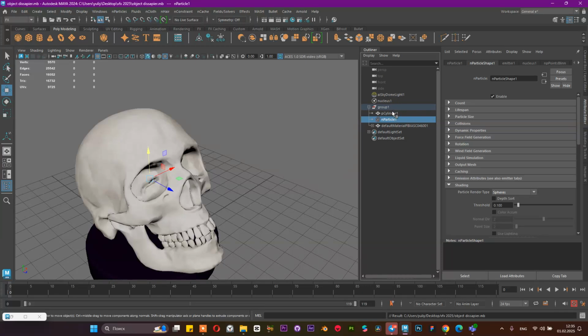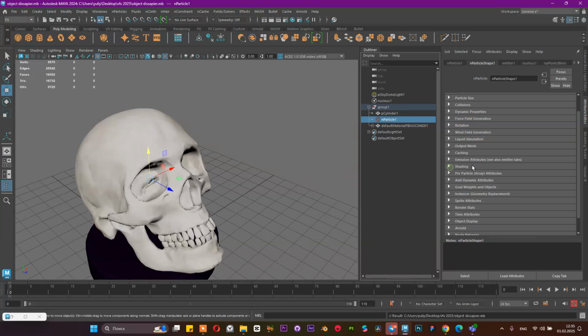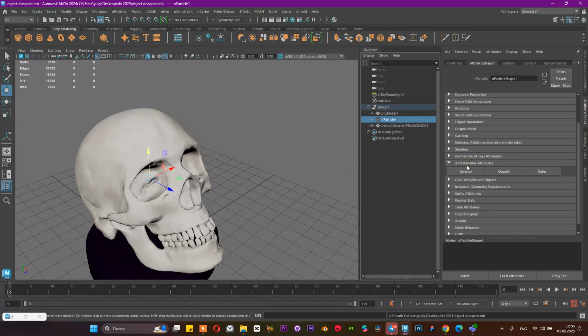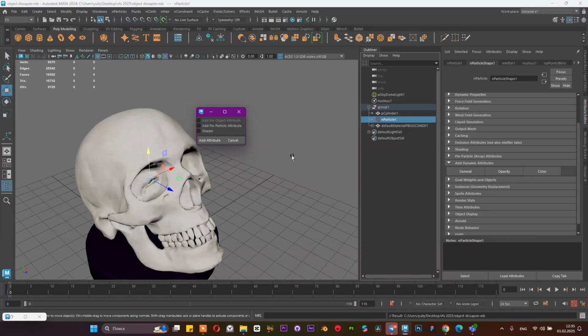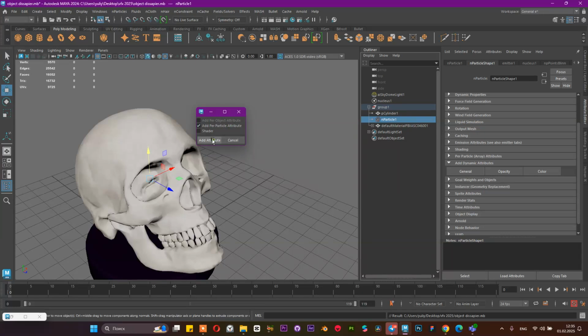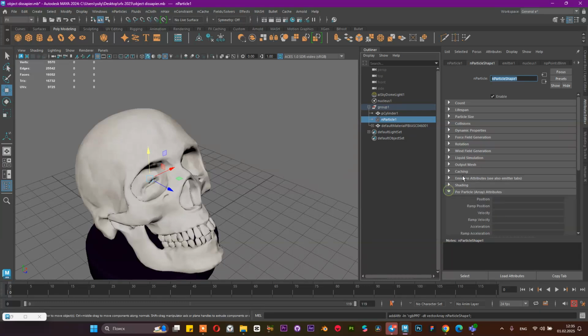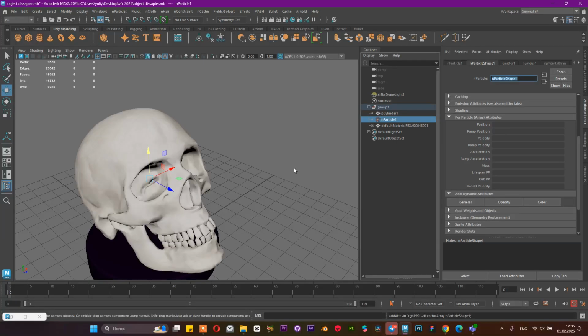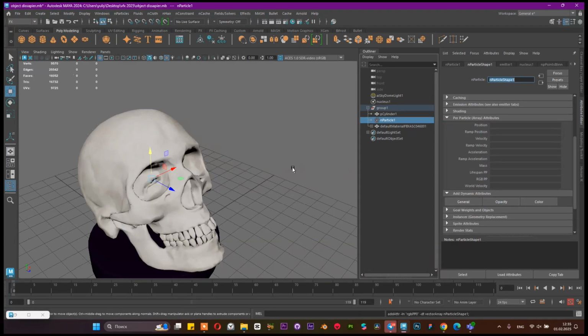Next, I'm going to change the particles color according to our texture. Let's again add some dynamic attributes, color, add per particle attribute, and after adding these dynamic attributes, we can use some color.